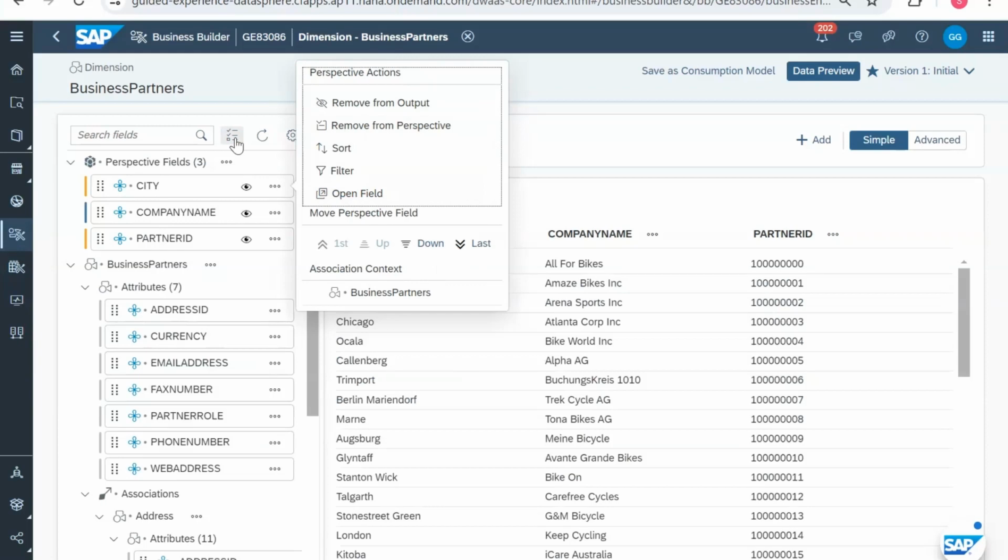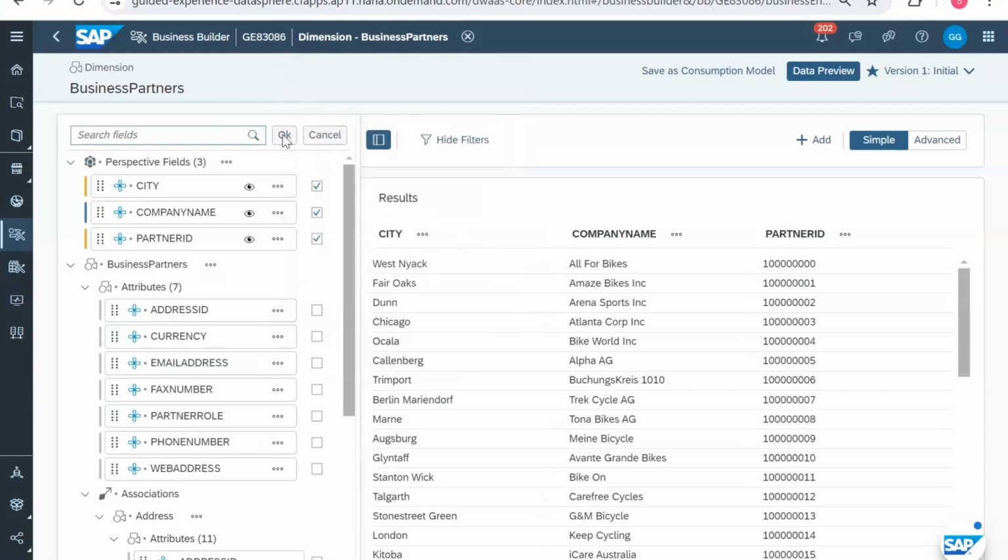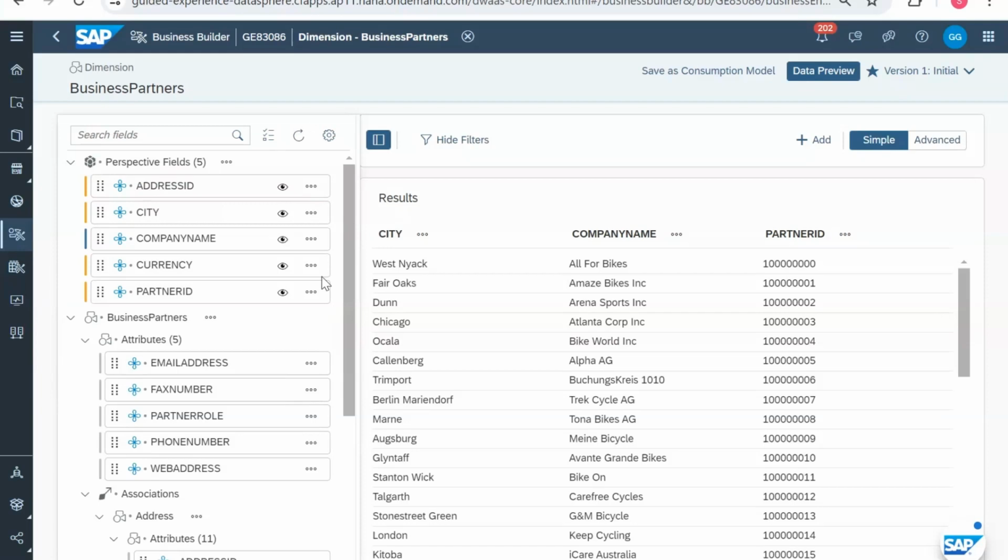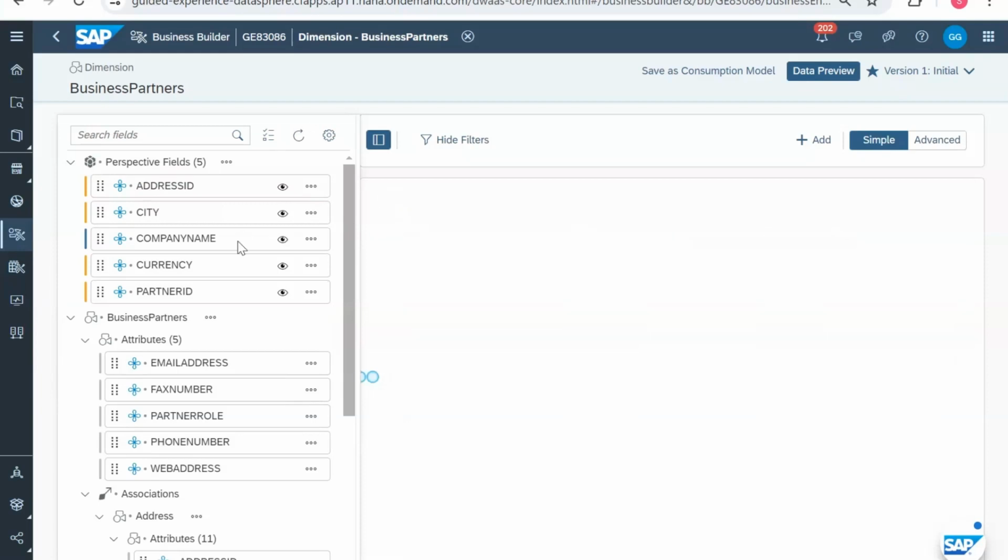Here we have another option. If we use that option, there are checkboxes, so we can click those checkboxes to perform multiple operations in one go. We can select this currency, click OK, and in one go we can add multiple fields like this. So this is for quick changes in the data perspective.